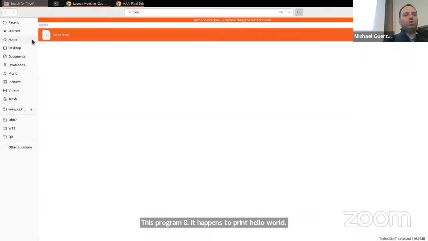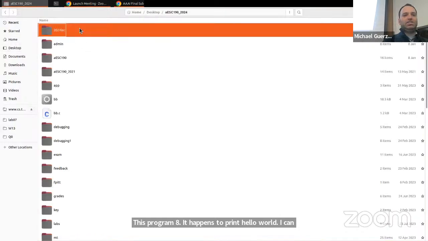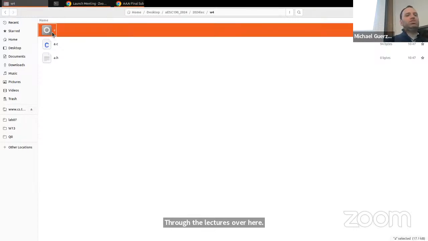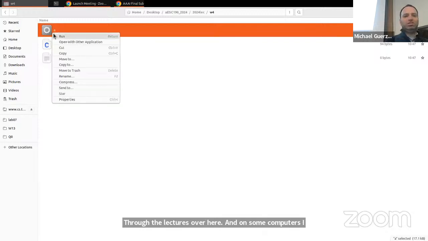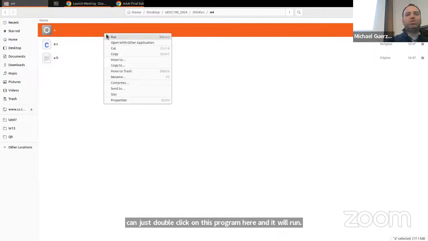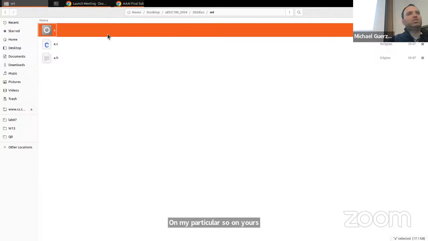I can also go to my folder, to the lectures over here. And on some computers, I can just double click on this program here and it will run. On mine, it doesn't really produce anything. Usually on your computer, if you just double click on it, it would open a black screen for a second, or a white screen probably on Mac, and it would flash the hello world thing. Right? So that's a program like any other program that you can have on your computer.